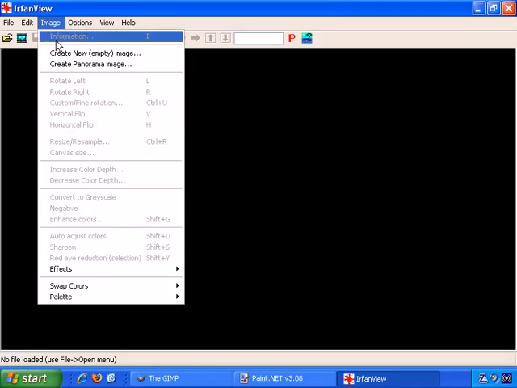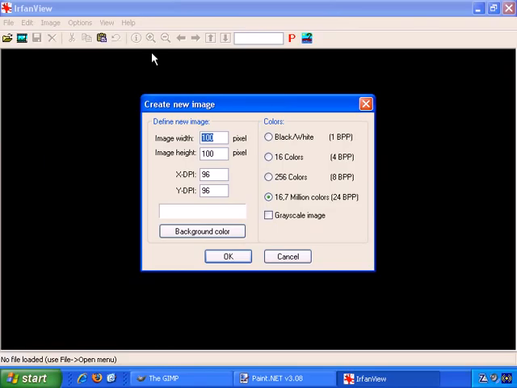So in OrphanView, all you need to do is Image, Create New Empty Image. And there are pretty standard options. You choose the width, let's say 300 pixels, and the height. And you can choose the colors: black and white, 16 colors, 256 colors, and generally it makes sense to go with 16.7 million colors in the first case. Or you can choose whether it's all in grayscale or not. And background color.